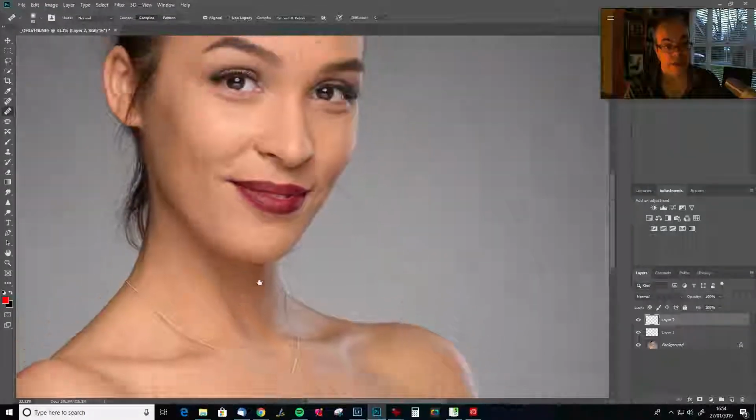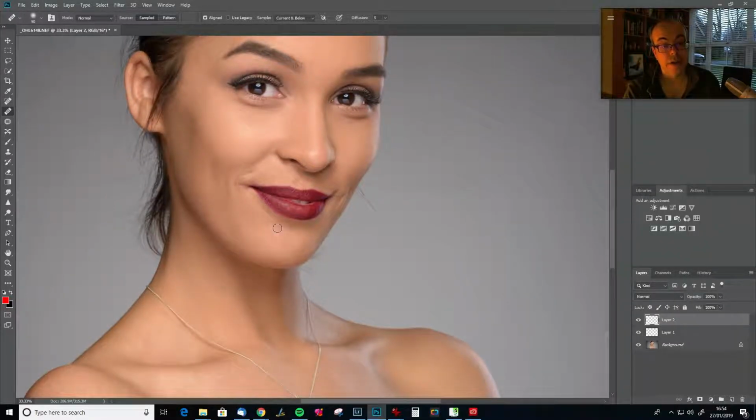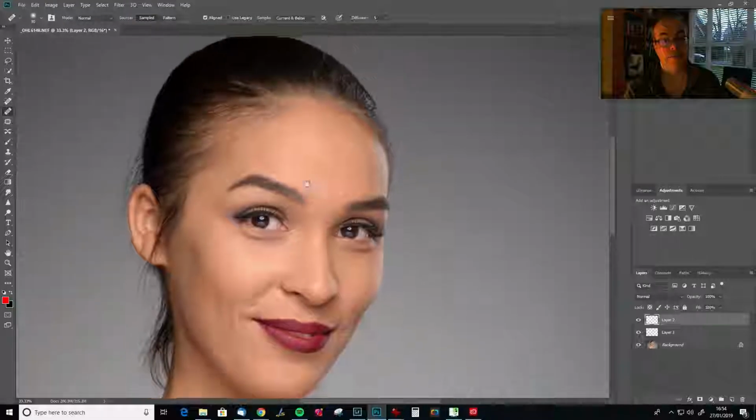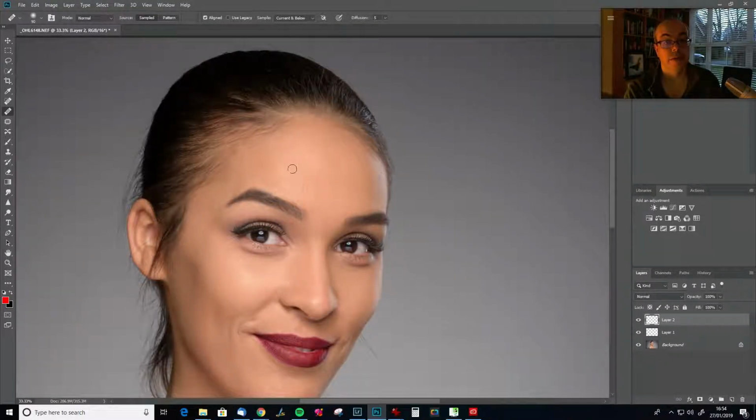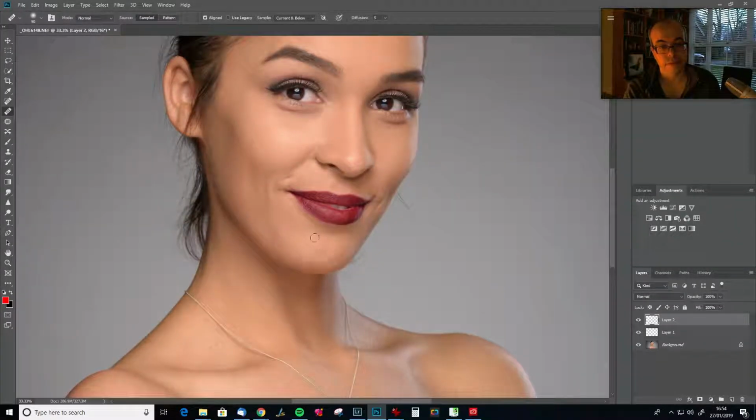Right, now obviously we can carry on going forever with this, but I'll look around the face at this medium zoom, and I see a few little patches and distracting things, so I'm just going to deal with those. Take down on the chin there.